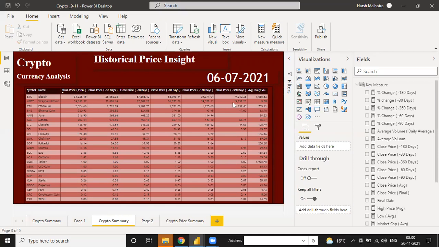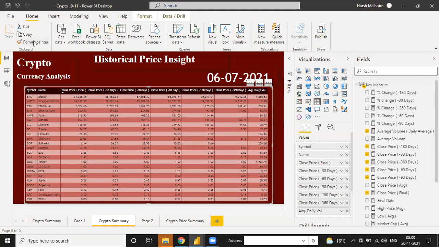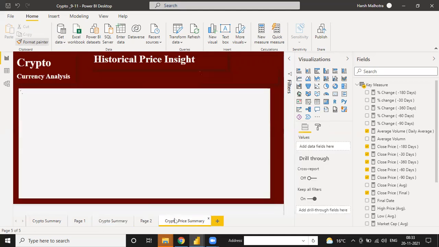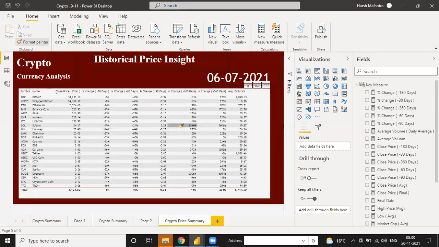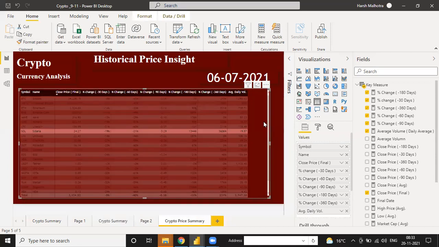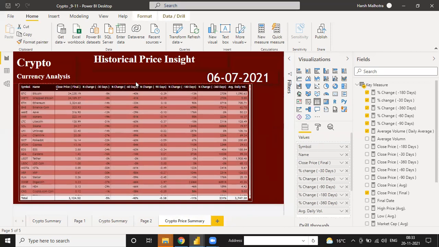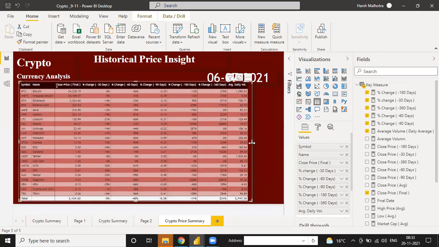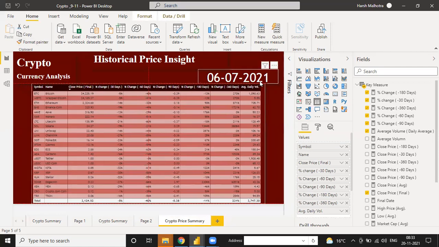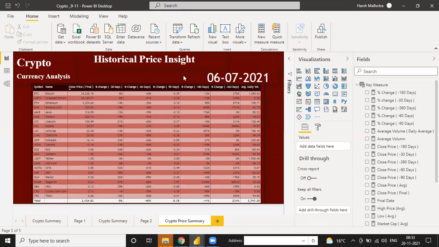Okay, and same way, if you select this table, format painter, and go into this crypto price and summary again, and then use it just here as a format. See, this table will automatically change. So this is the benefit in Power BI, that if you format one insight in a better way, you can apply that same formatting to another insight. So now our first two pages are ready for historical price insight. One is for changes wise and second is for percentage changes wise.